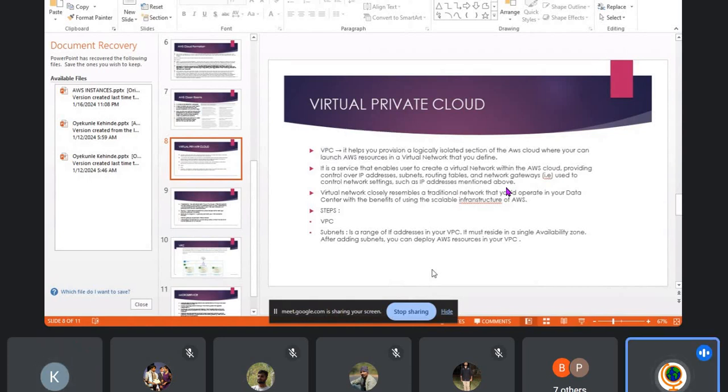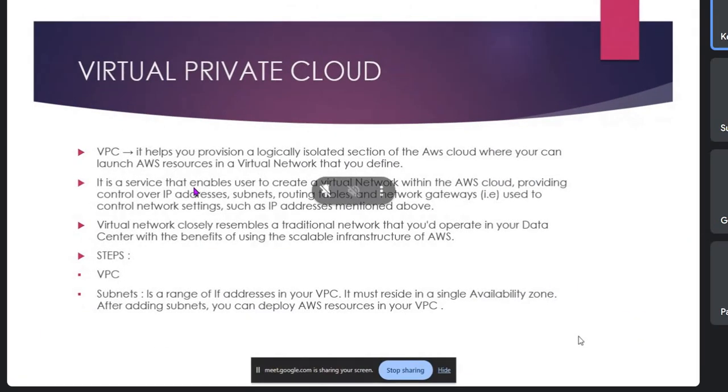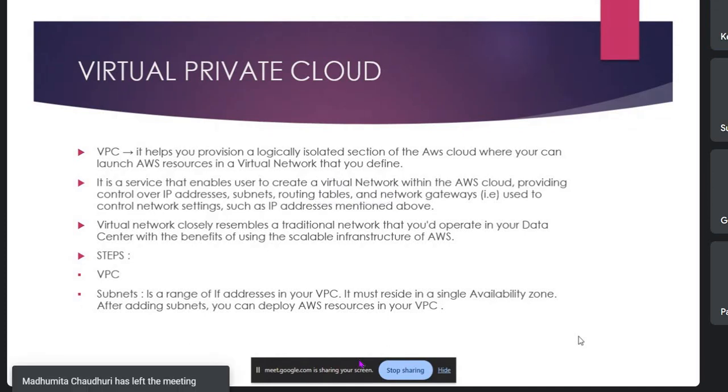Can you put the PPT in presentation mode? To create a virtual network within AWS cloud and providing control by IP addresses, subnets, routing tables, and network gateways, which means it is used to control the network settings. Kindly, it is difficult to hear you. His voice is breaking completely.